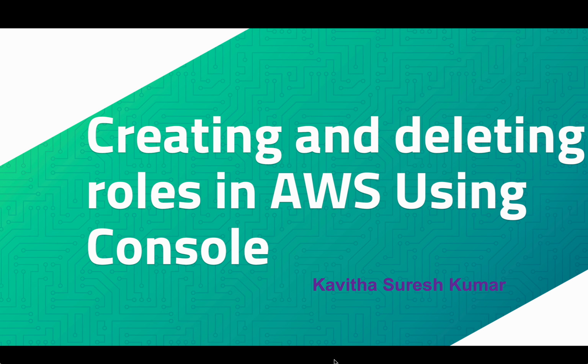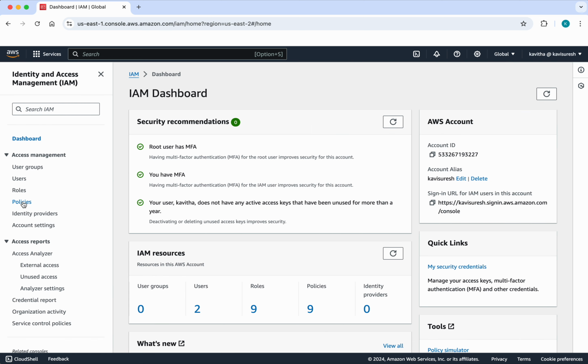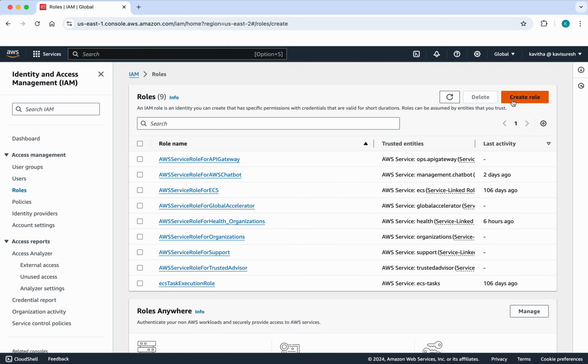I am going to demonstrate how to create and delete roles in AWS using AWS Console. I have logged into my AWS account. Click IAM here, click roles, click create role.